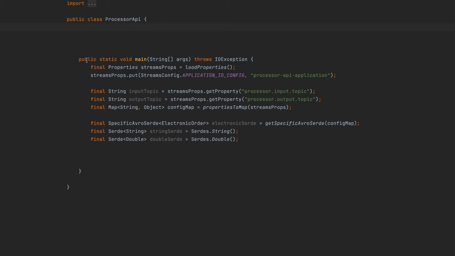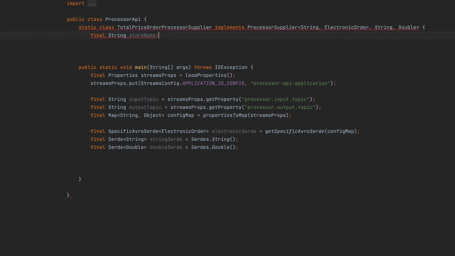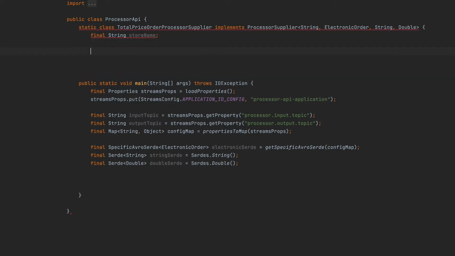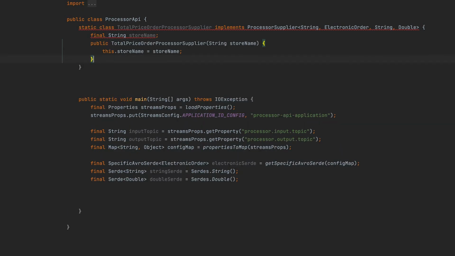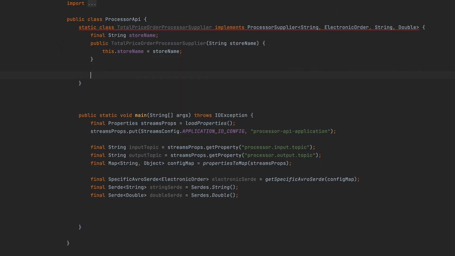In this exercise, we're going to write a processor supplier and processor instance, in which the processor will contain all the stream processing logic. The first step is to create this processor supplier implementation. This returns a new processor instance each time get is called. The next step is to add a constructor, and you'll see where the store name variable comes into play soon.